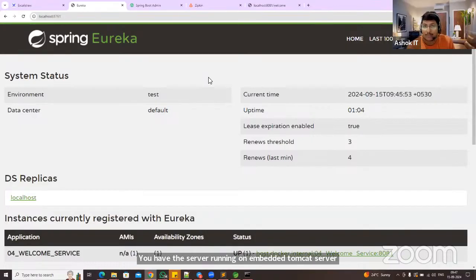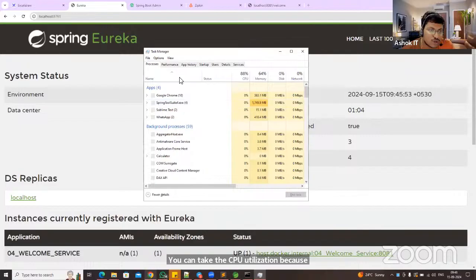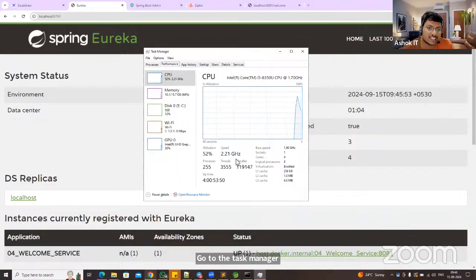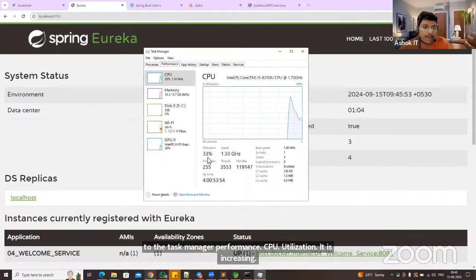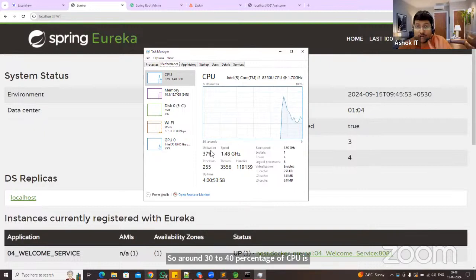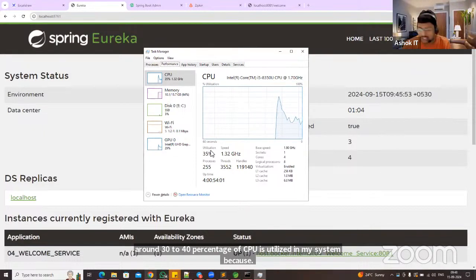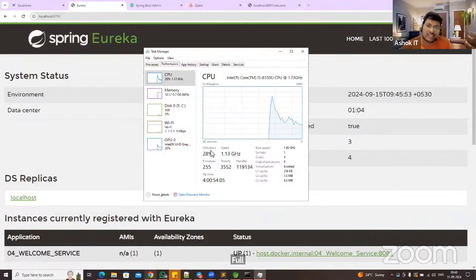The admin server runs in an embedded Tomcat server with port number 1111. The Zipkin server runs in another embedded Tomcat server with port number 9411. My welcome REST API, my welcome microservice, runs in an embedded Tomcat server with port number 8081. So 4 servers and 4 microservices are running in my system. You can check the CPU utilization because 4 processes are running. Go to the task manager, performance, and CPU utilization is increasing. Around 30 to 40% of CPU is utilized because every microservice runs in a separate server.